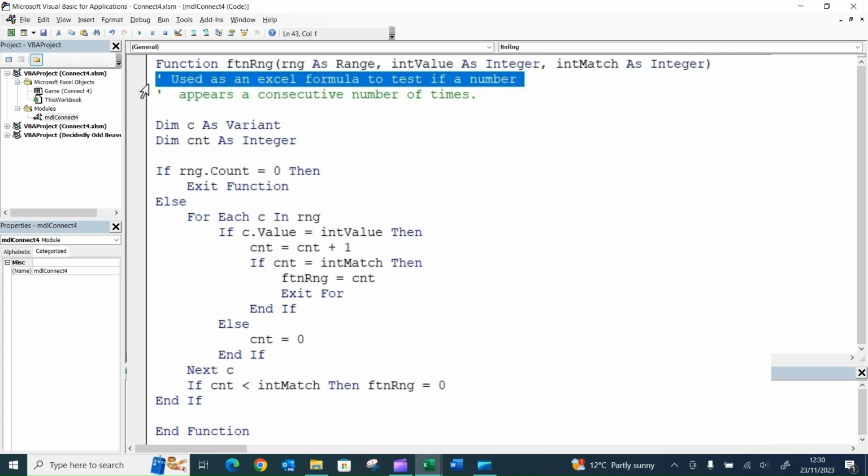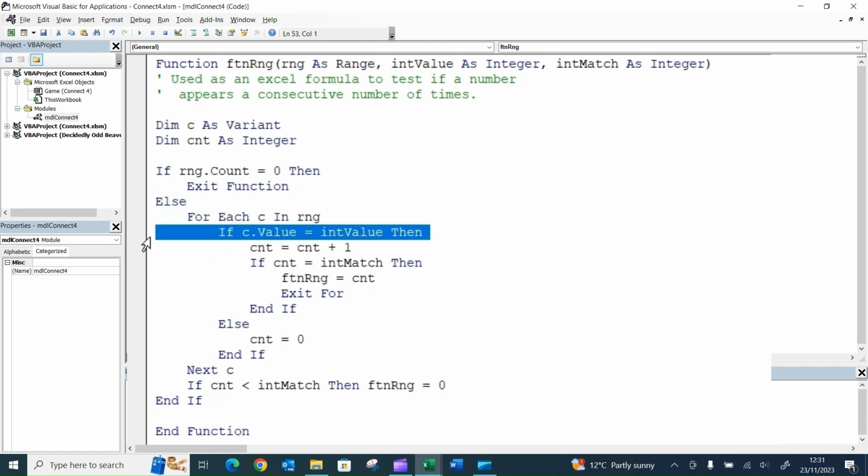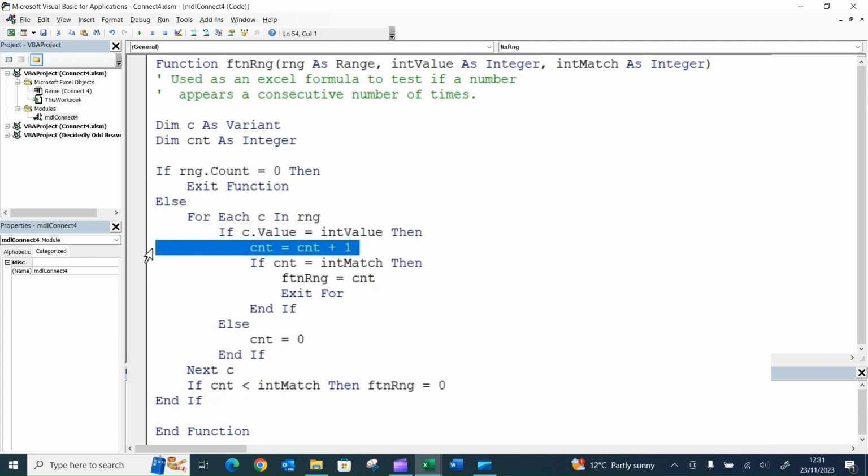The comments here are used as an Excel formula to test if a number appears a consecutive number of times. First off, we test the range to see that we have a range. And if the range count is 0, then we exit this function immediately. Next, we run through a for loop and we say each C in range. So range is a parameter and C we set as a variable. If C value equals int value, so that is if the first cell in our range equals our player number, then we're going to increment the counter.